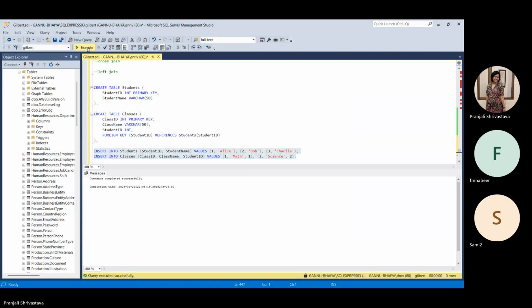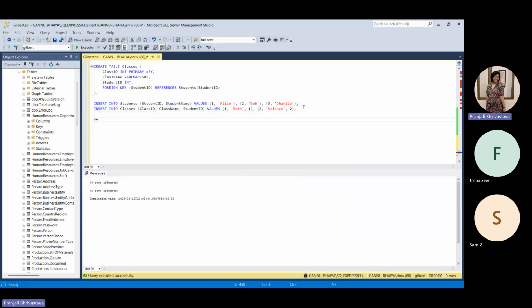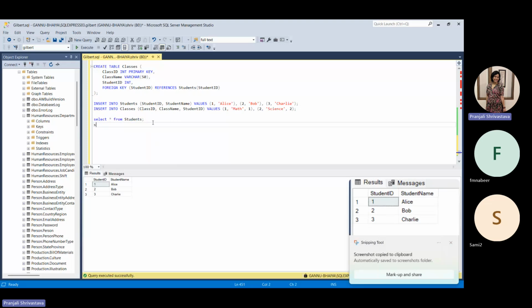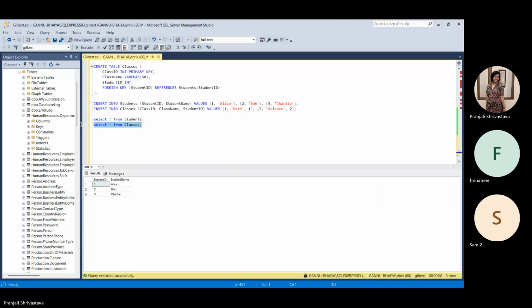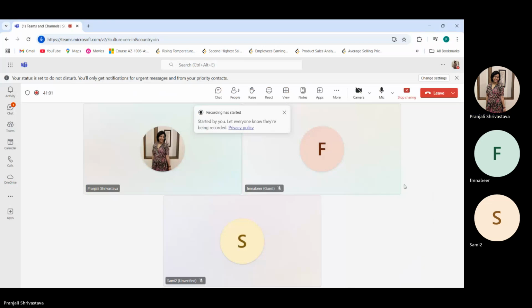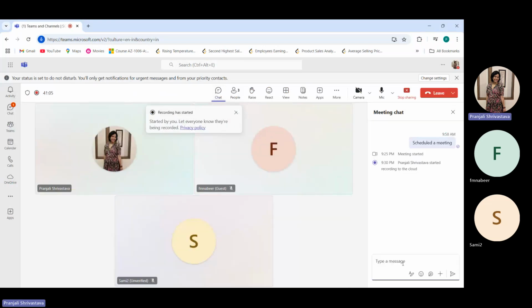Now let's check the tables one by one. First we have the student table. Press function F5. This is the student table. Then select everything from classes, press F5, and this is the classes table. Now you will understand the difference.